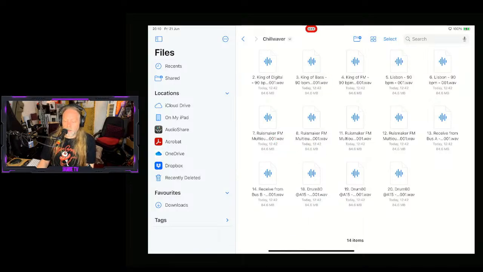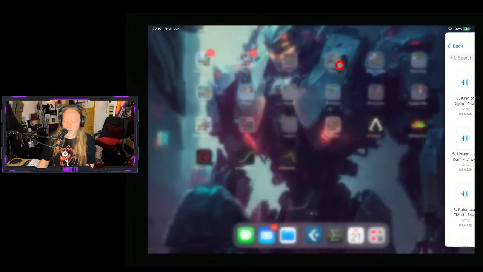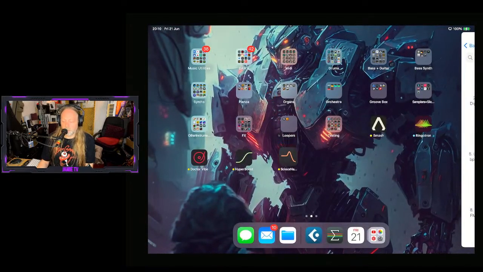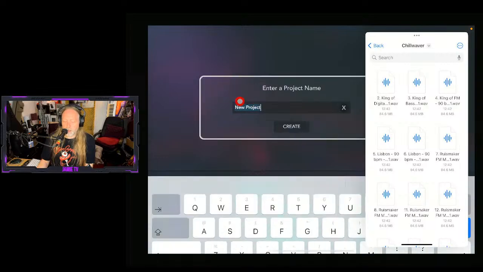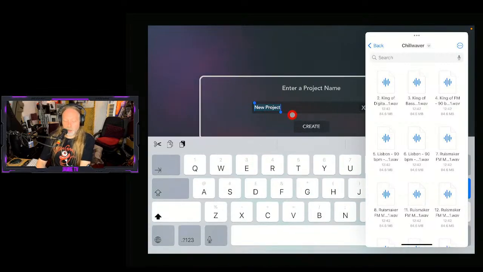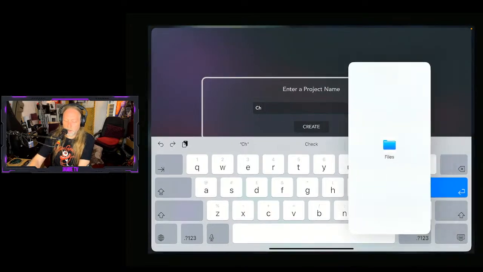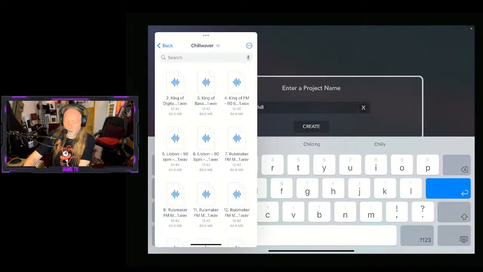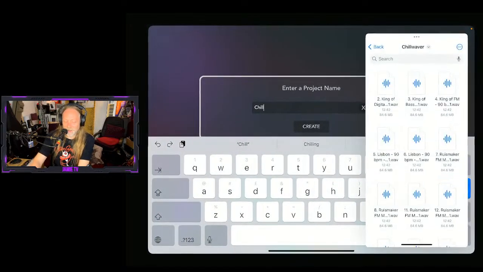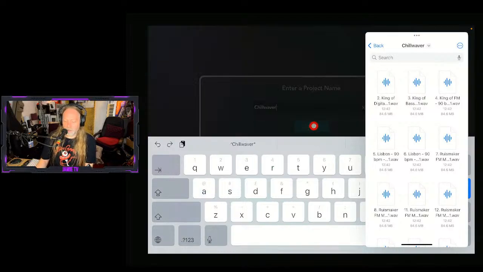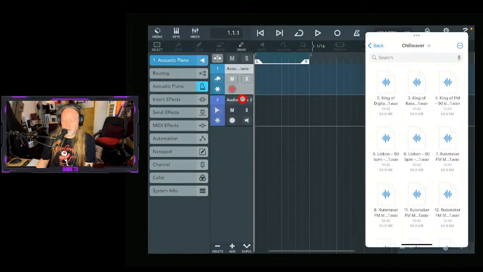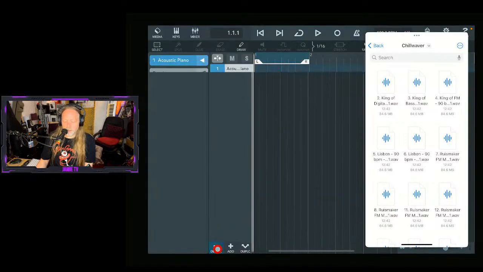Now if I just go up here and make that a slide over folder, then we'll open up Cubasis 3, and we want a new project, which we will call Chill Waver, I guess. That's in my way. That's not cool. That's not cool at all. Right, create. Okay, now I don't need these tracks here. I'm just going to delete them off.